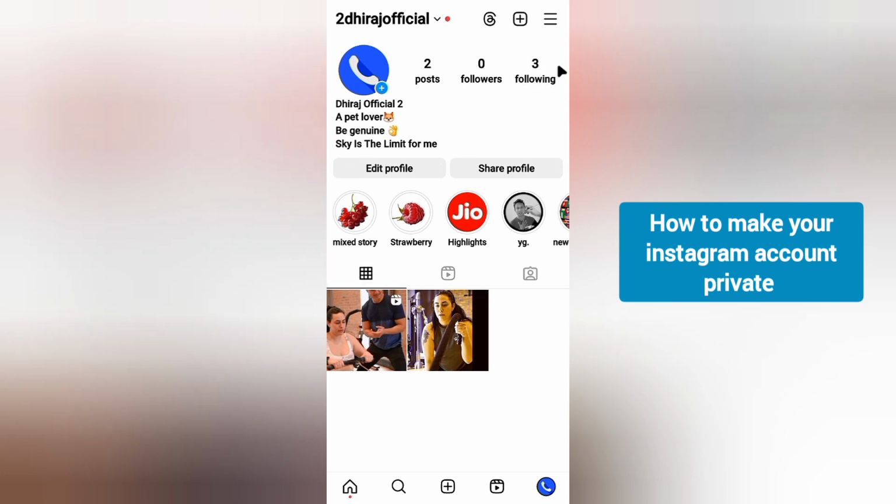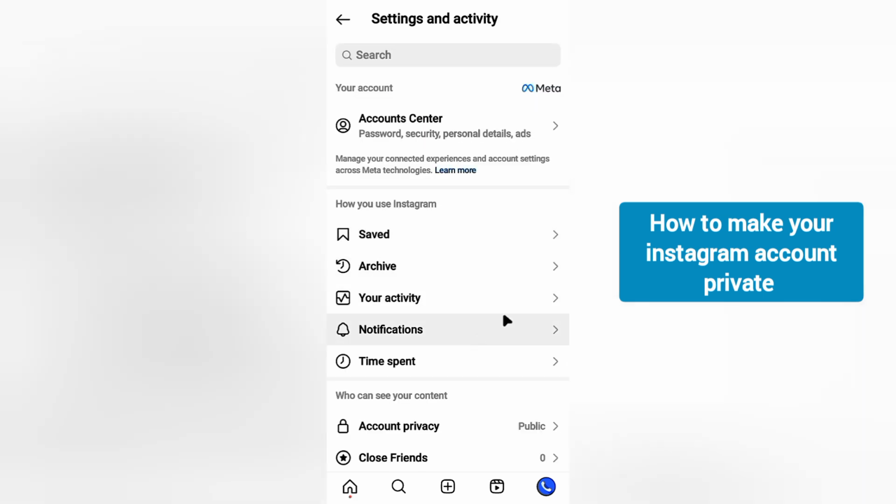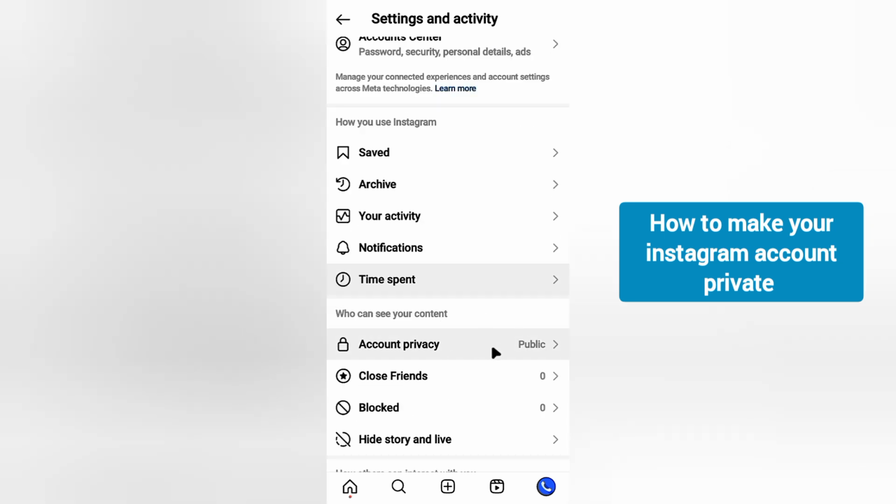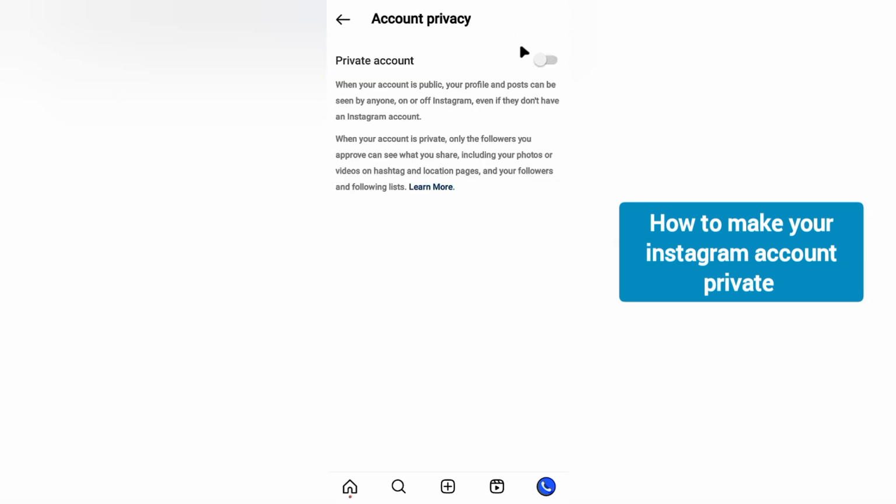Firstly, click on the three line icon at the top right, and now scroll down a little bit. Now click on account privacy. Now turn on this option, I mean private account.